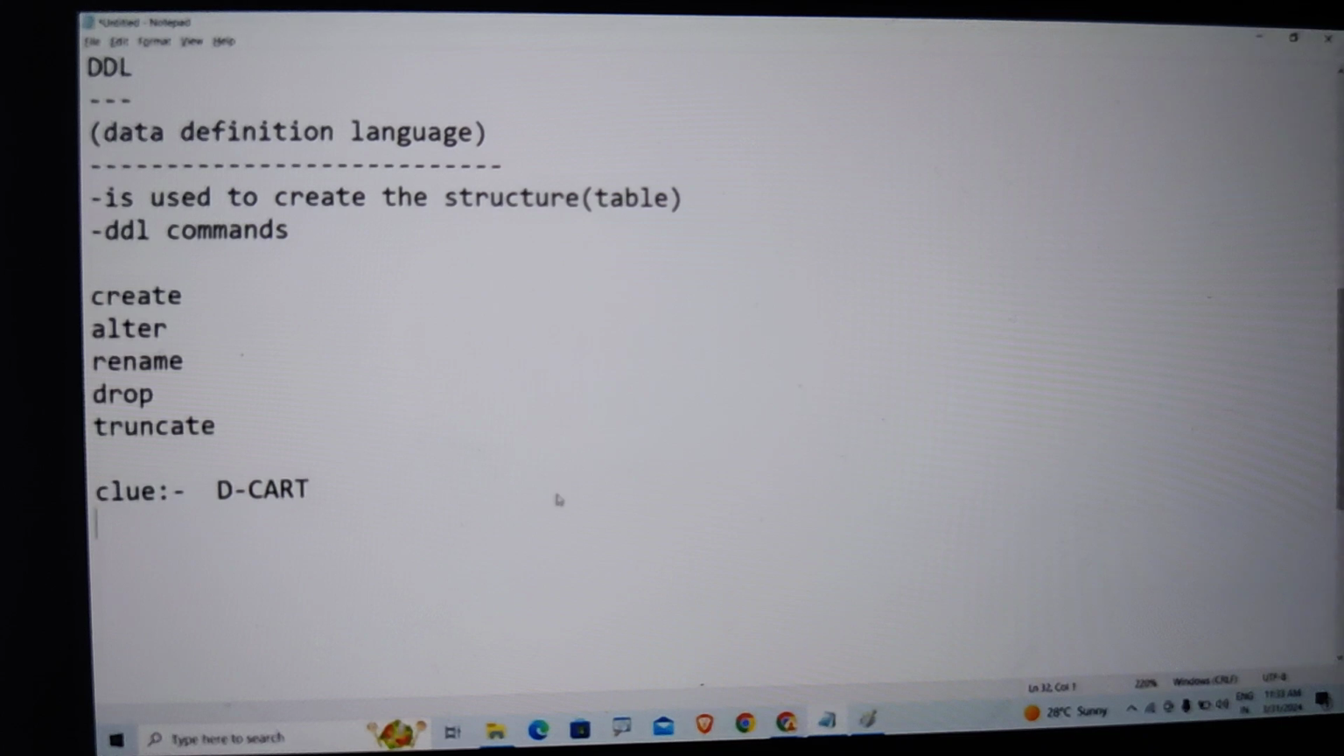It is a D card. Okay, D means what? How do you remember? D means drop. C means create. A means alter. R means rename. T means truncate. Okay, like this you can remember.